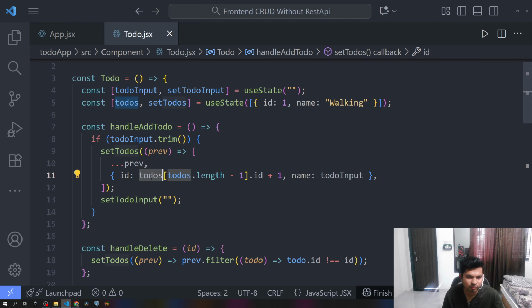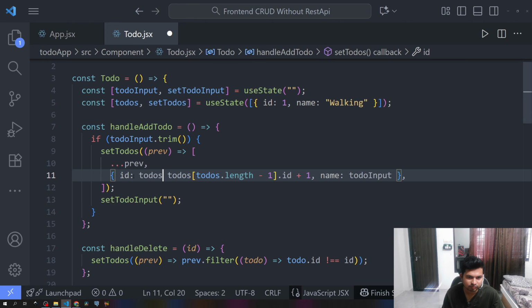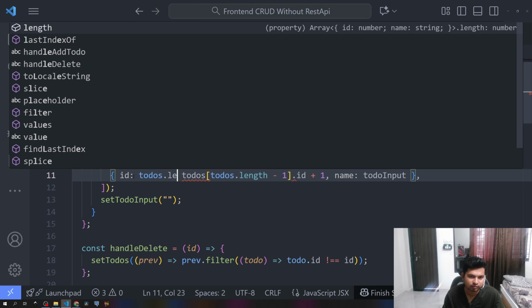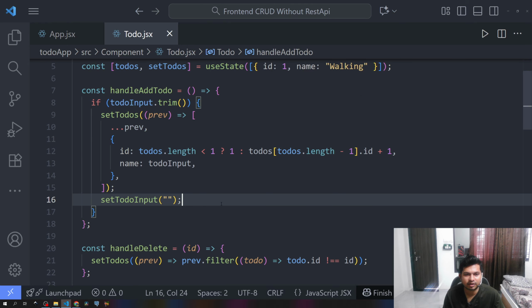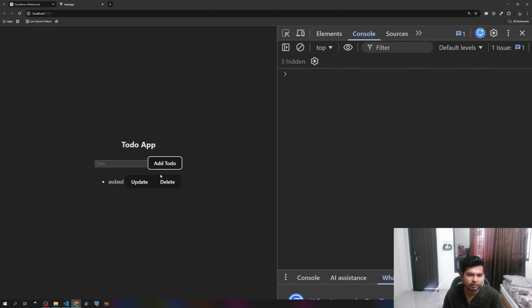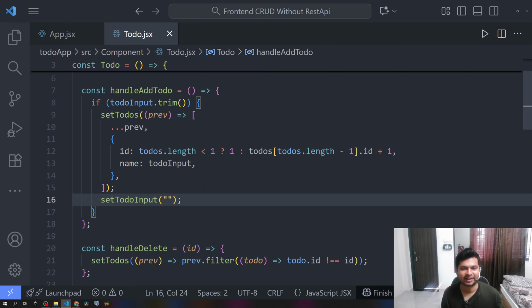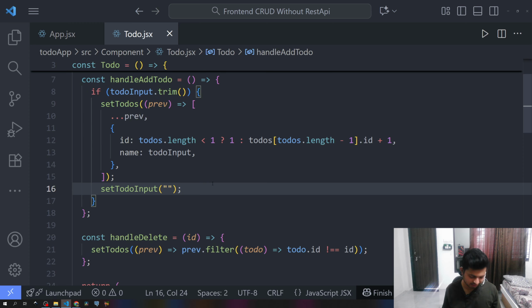If the to do's length is less than 1, if it's true, then take id equal to 1. Okay, now if I do it, yes, it's working. Now the last one is update.